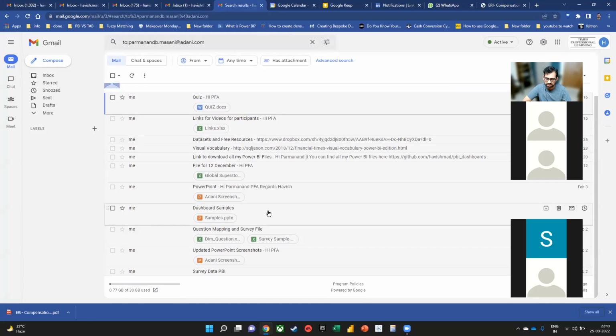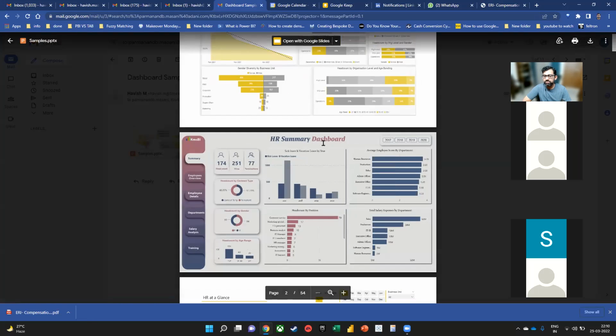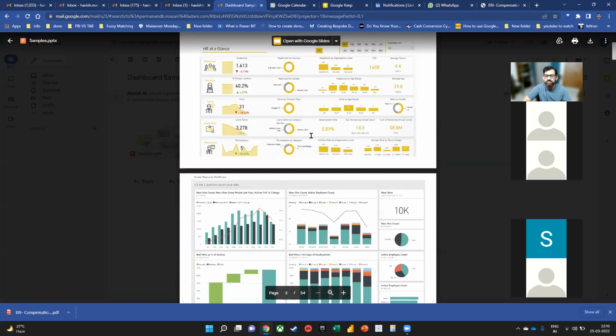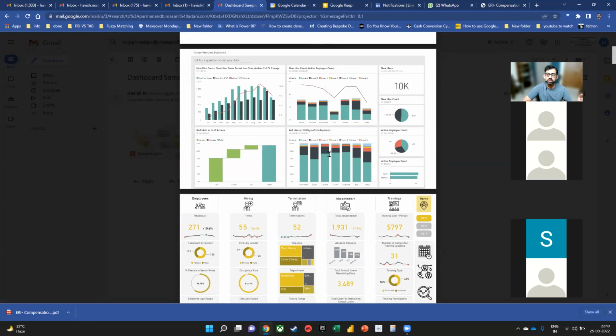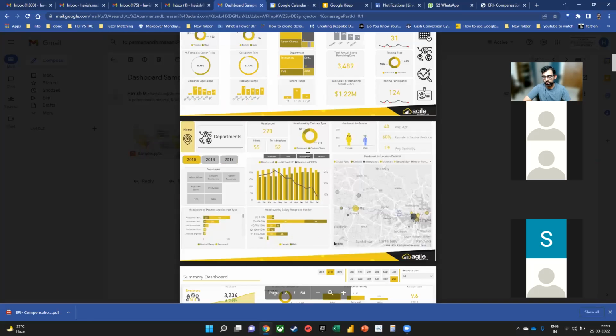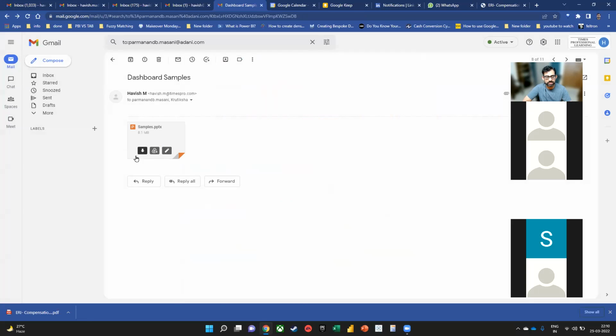PowerPoint dashboard samples. I think this is the one. Do you see this? These are 54 different HR dashboards. They will give you an idea in two ways. One is how to present it visually using Power BI. The other is what type of metrics, what sort of KPIs, you should look at. So I'll just share this as well.